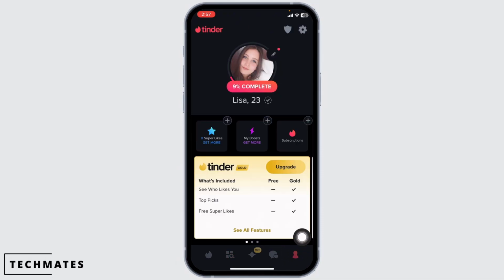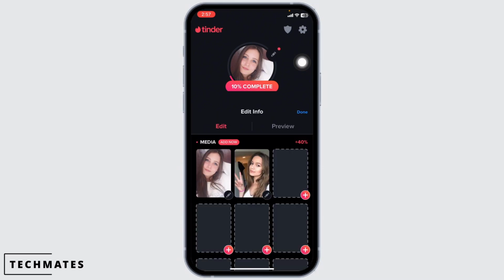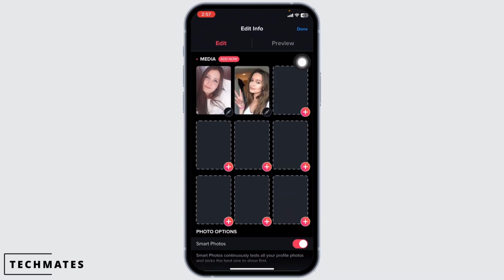With that, you will land on your profile page. Now here you're going to find your profile picture. And at the top right of it, you're going to see this pen kind of icon. Click on it. You will land on the edit info page.